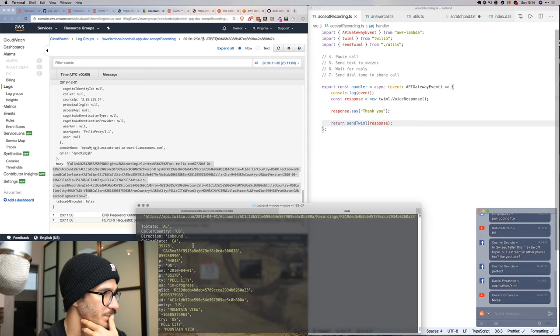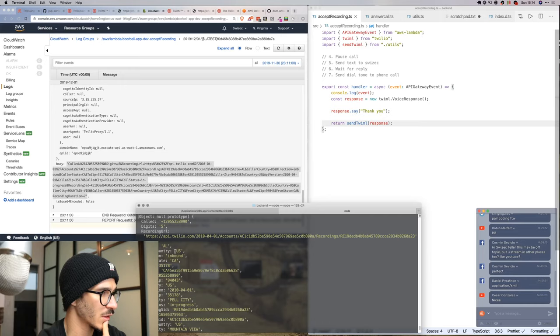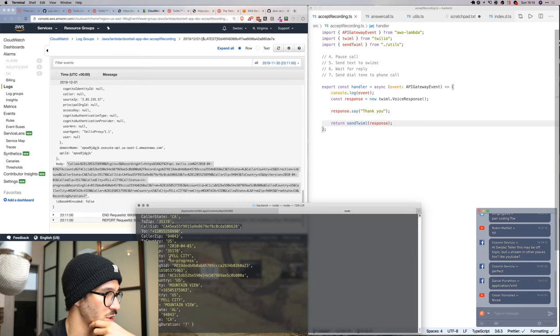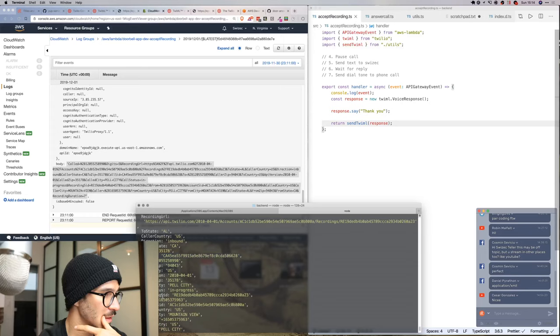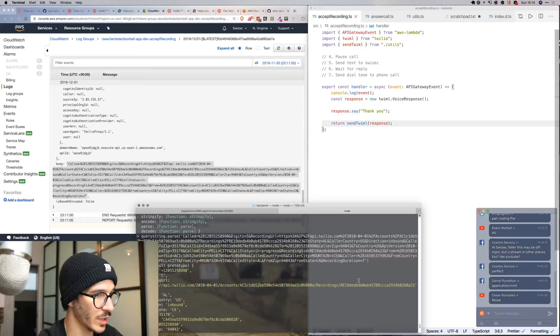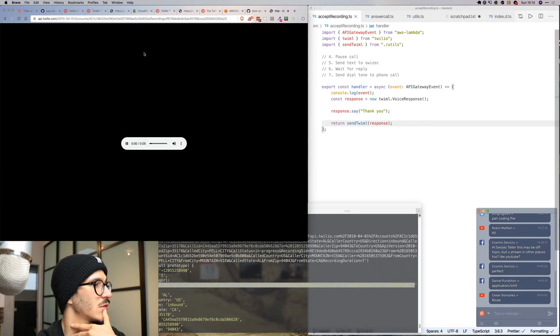So we get recording URL, caller county, country, direction, caller state, to zip, call SID. This is where we're going to have to reply. API version, recording SID, from my phone number, caller, recording duration 7 seconds. Where do we get the transcription from, though? Because that's what would be very useful. Hello, this is the... Okay, that's that. Where does the transcript go?